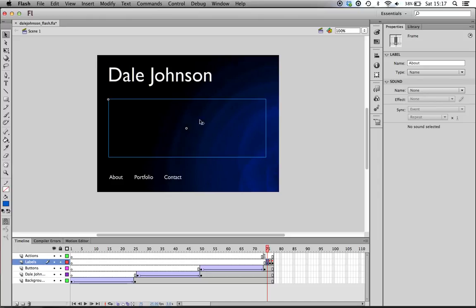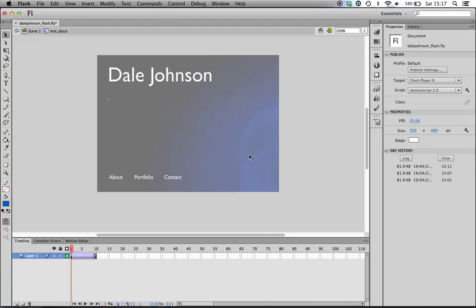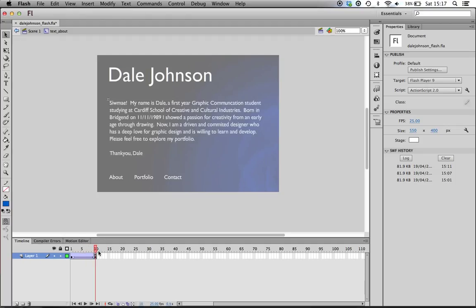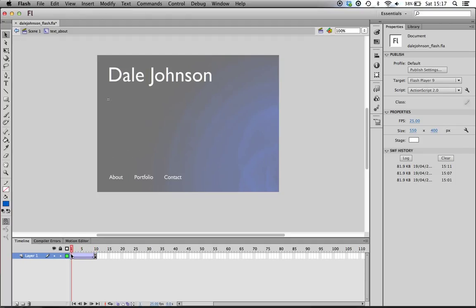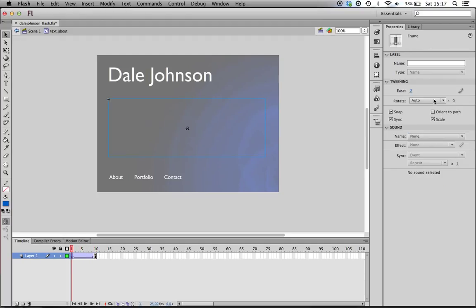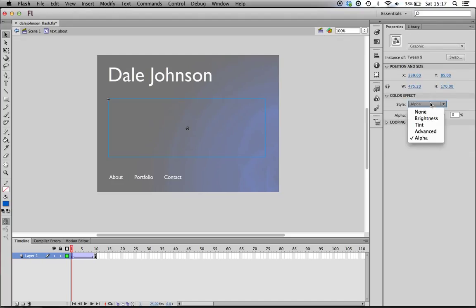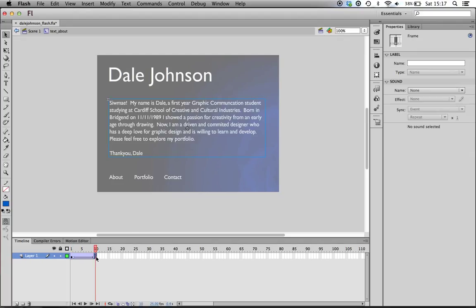Now, why is there nothing there? Well, basically, if we double click into this, we're on the about section now. Double click, and you can see this is inside a movie clip. So I've got alpha again. If I click that, the alpha is set to 0. The alpha there is set to 100. And this movie clip is called text about. Obviously, the other ones would be called text contact, text portfolio.